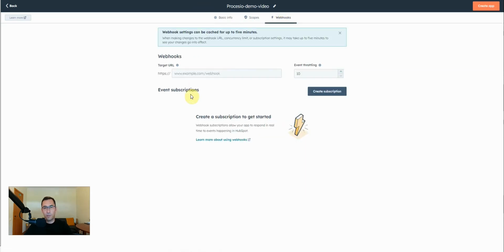Then if you want to get notified by changes that are happening within HubSpot, so there are two ways that you can connect to HubSpot. One is query HubSpot for different aspects. And the second one is as the data changes within HubSpot, you can get notified directly within Procesio and then tie this data or do whatever business flows that you want as you get notified.